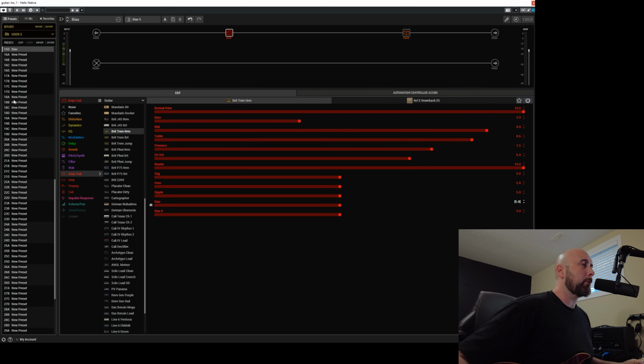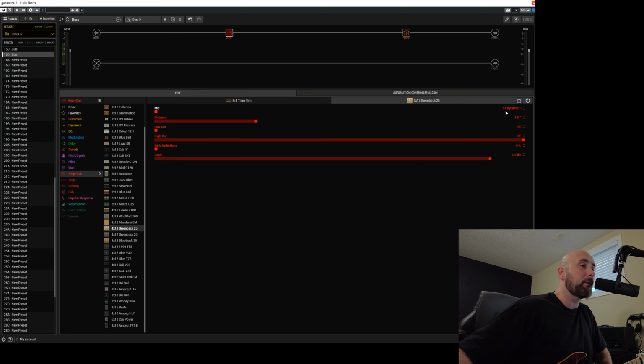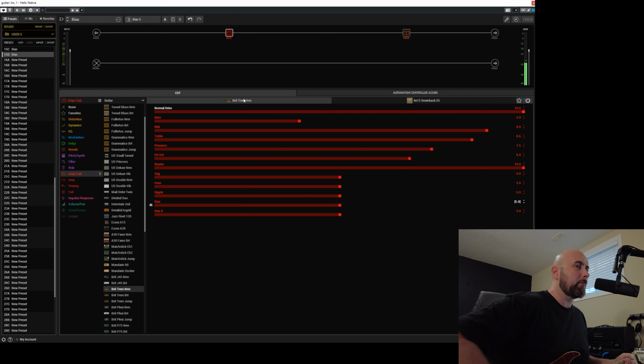So here we are over in a little preset that I just called bias, and all I have is a Brit Trem Norm amplifier with a 412 Greenback 25 with a 57 dynamic 4 inches back. And it sounds kind of like this. Now that's a little bit loud, and you're going to know why in a second.